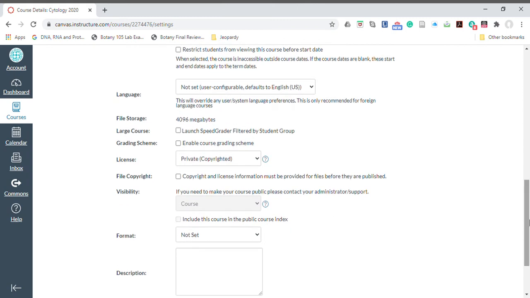In terms of language, the default is set to English. You don't have to deal with anything there. I guess due to COVID, this used to be 250 megabytes. Now it's upgraded to 4096 megabytes. So that's an improvement.